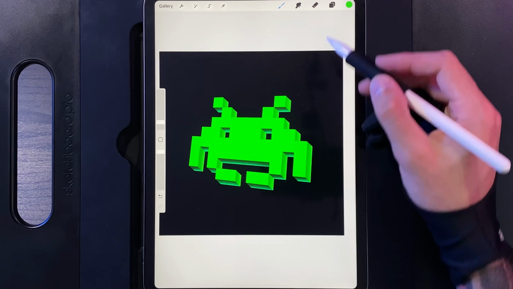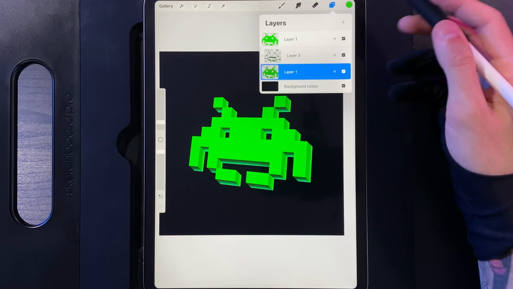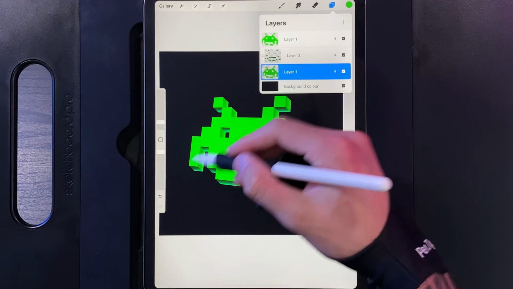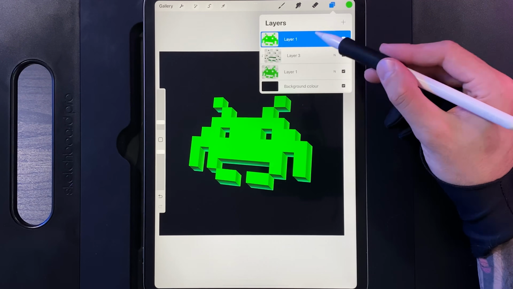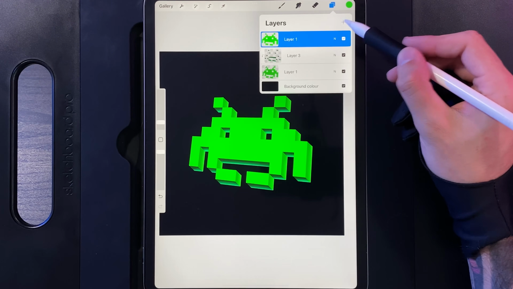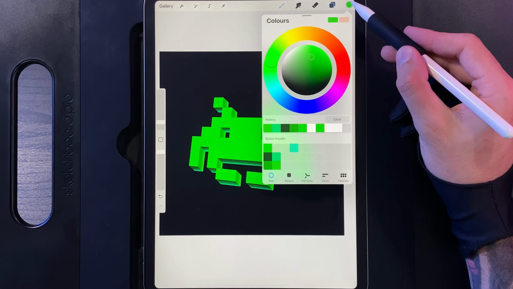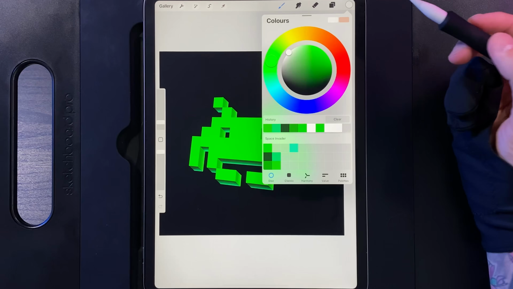Next we're going to work on the top, and to do that we're going to go ahead and add in a highlight that comes from the edges. Now we're not going to go all the way around the outside, because what we're going to do is we're going to go to our layers and go right to the top and create a new layer. We're going to change our colour and we're going to double tap in the top left hand corner to select white.